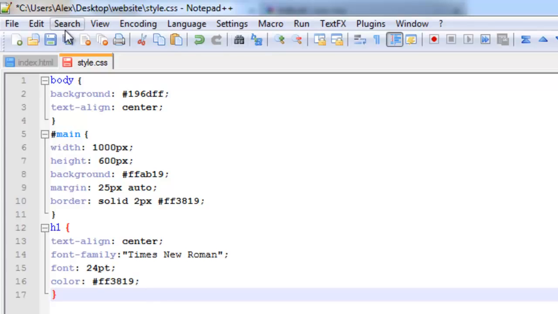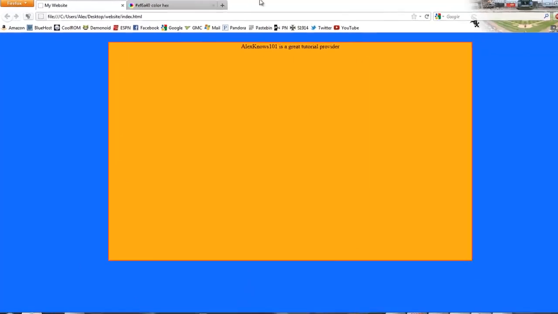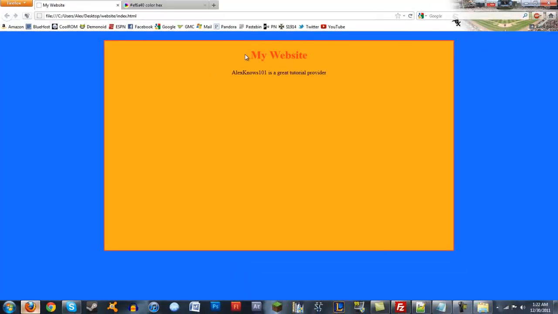So now I'll show you guys this heading. You can see it's up here. It's big. It's that dark orange. It stands out in Times New Roman font. And yeah, so there you go. There's your basic header one.